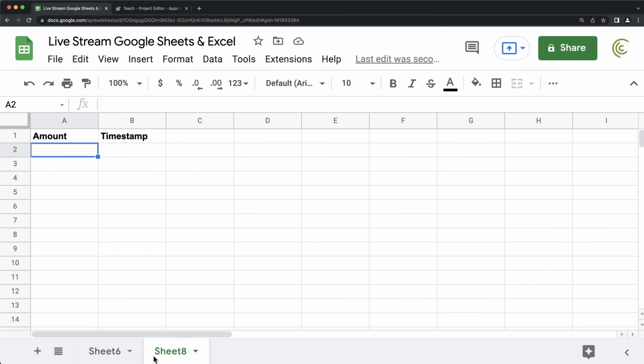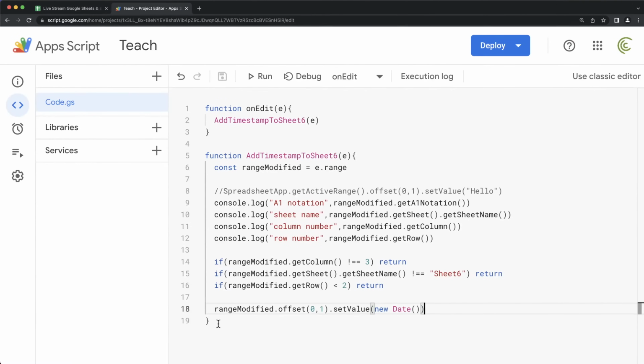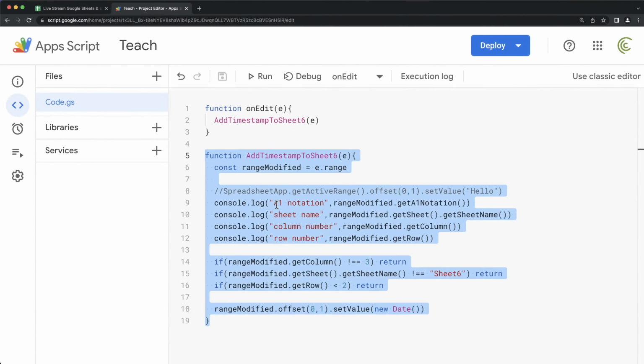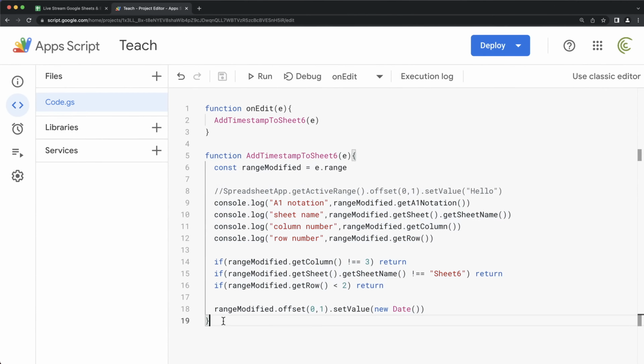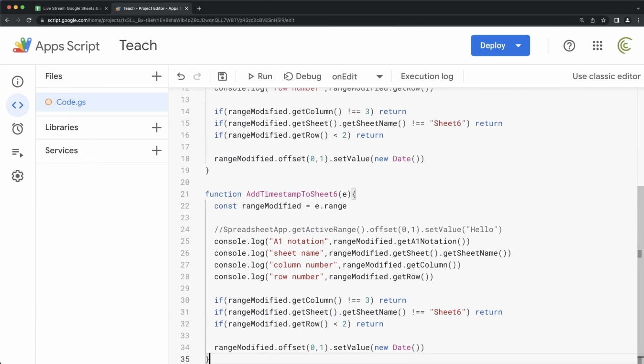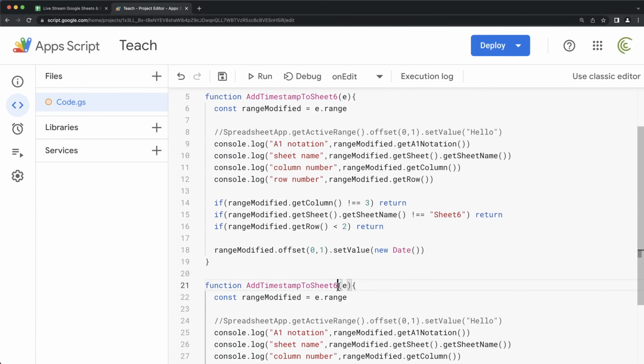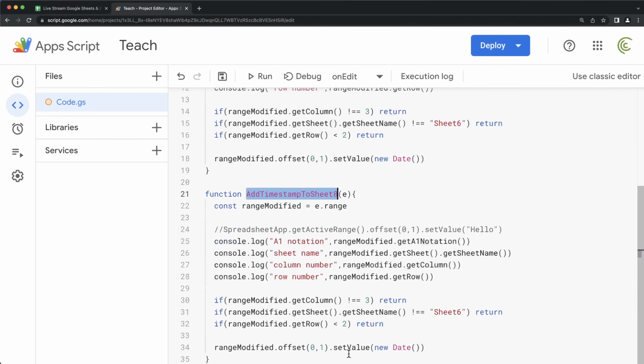Now, this is the sheet called sheet 8. So what I can do, again, for simplicity, we'll just copy this whole thing and paste it below. And I'm going to change this function name to something else, as long as it's not the same. I'll call it sheet 8. And here we'll do kind of the same sort of thing. We don't need these console logs really, but I'm going to keep them. But we're going to get the range again. Then we're going to make sure we check the column.